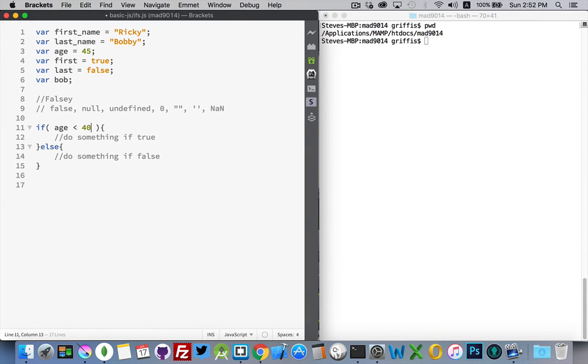So instead, we're going to say if age is less than 40. So anything up to 39.999999. If I wanted to include the value 40, I can do that. Less than or equal to 40. So this will run if the value of age is less than or equal to 40.